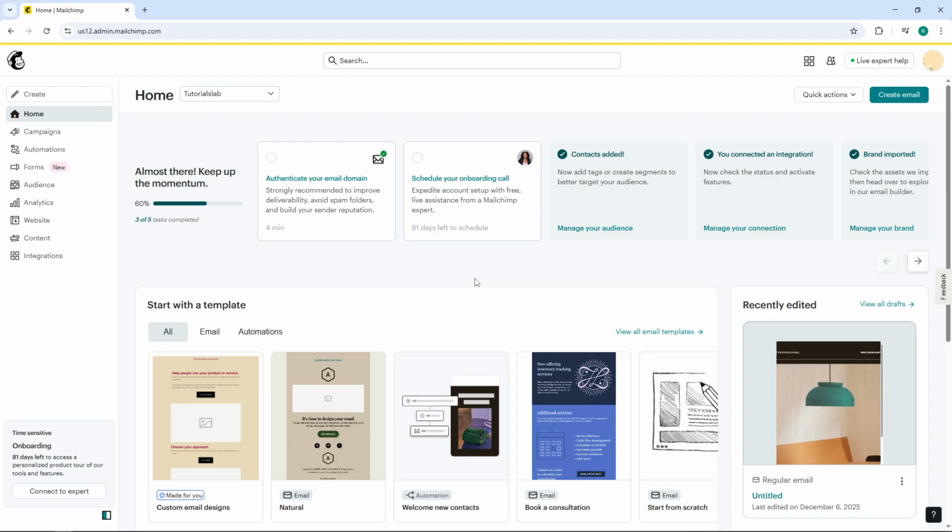Let's get started. First, open a web browser and navigate to Mailchimp.com. This will take you to Mailchimp's homepage where you can access all of their email marketing tools. Once you're there, look for the login button and click on it. You'll be prompted to enter your email address and password to access your account.